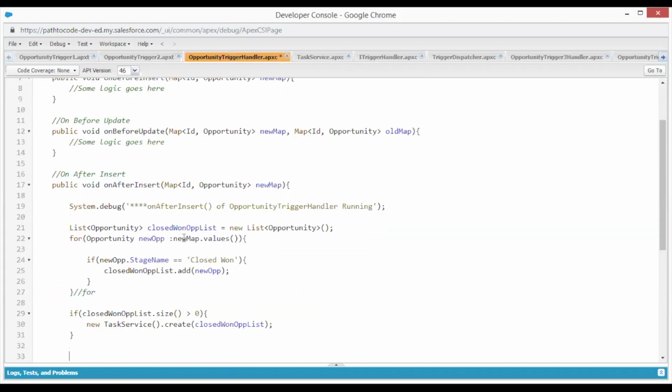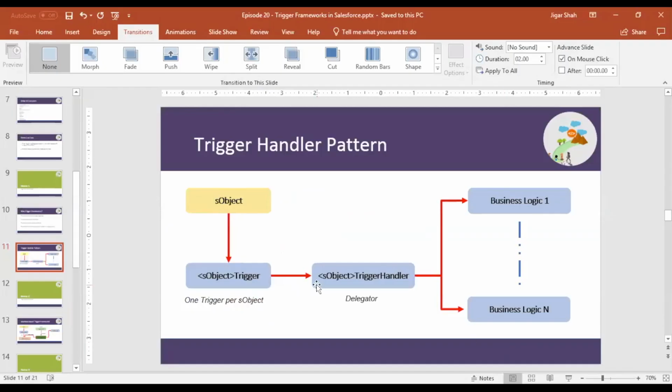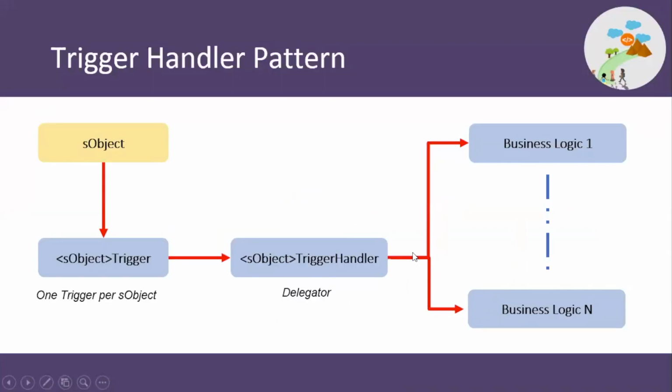Okay. So that's how the trigger handler pattern typically helps you address some of the challenges that come with your regular methodology of writing all your business logic within a single trigger, right? However, this has some caveats, right? It requires a lot of discipline in terms of trying to maintain a single trigger per object.